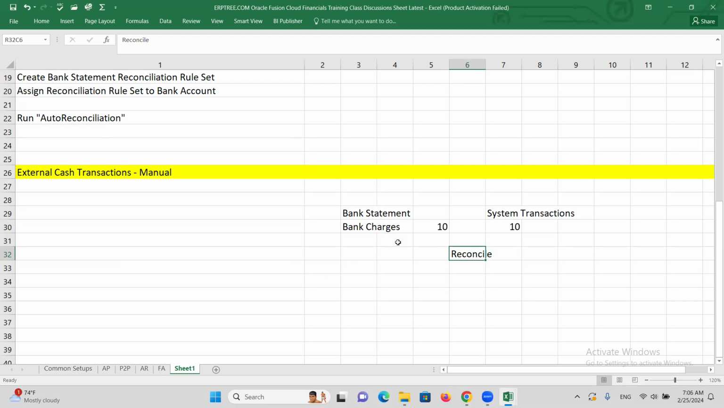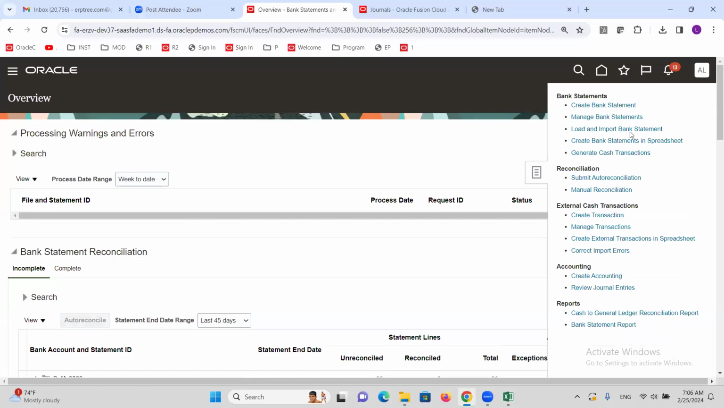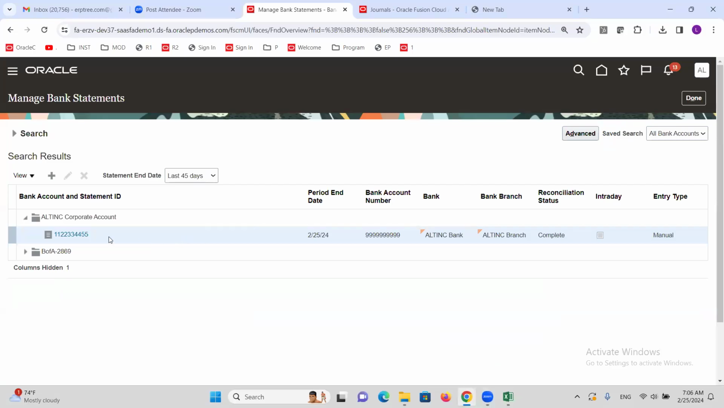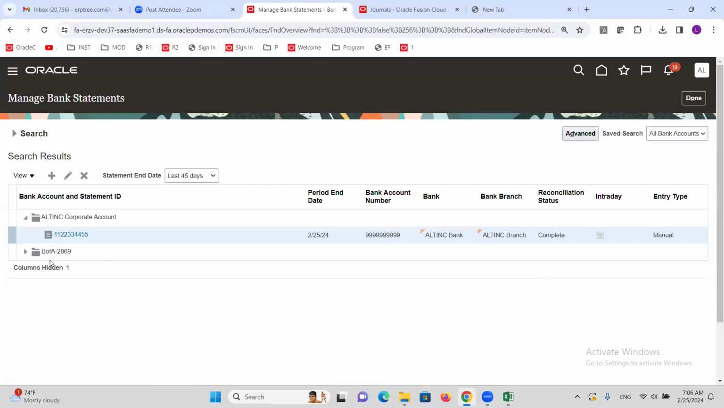So we received the bank statement. One line is represented as bank charges. Now we'll go and enter the same in the system. So go to our existing bank statement, manage bank statements. Click on the statement number. The edit option is not showing. No worries, we just come back. Now edit is showing here. Select, click on edit.